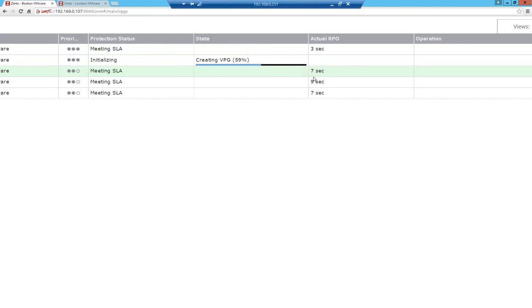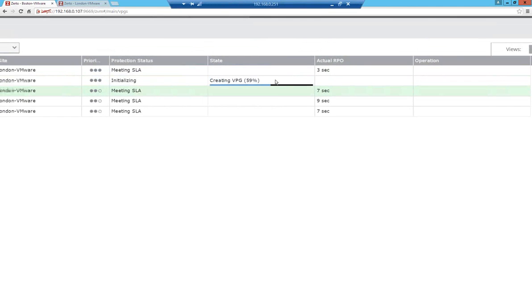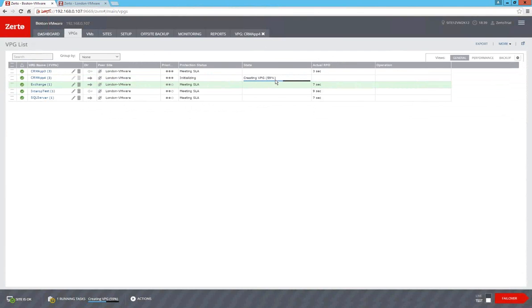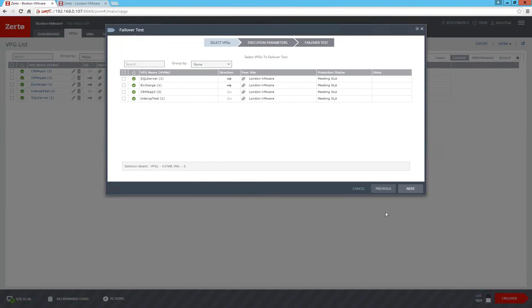Now, typically what we see is once you've protected your applications and you have them in this continuous protection state, the next step is to perform a test failover to simulate what would actually happen in a real DR situation if you were to try and recover one of your applications. So here I have a few of my applications protected, and I'm going to test a failover on my SQL Server Virtual Protection Group, replicating from Boston to London.